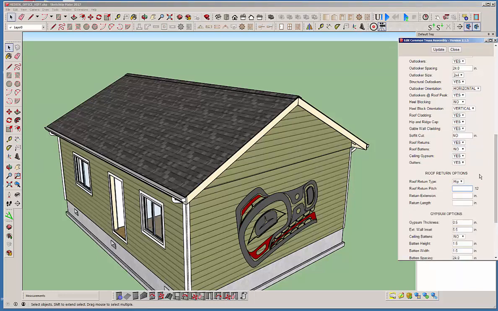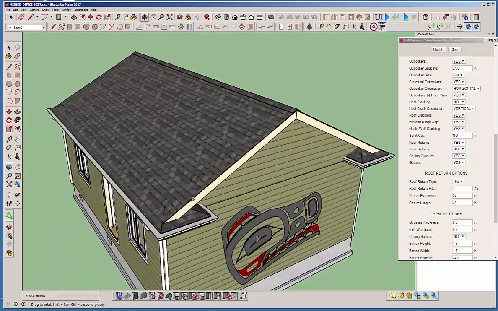Okay, so the roof return pitch, let's go ahead and hit a 4/12, an extension, say 24, return length, I don't know, let's try 48. See what we get there. It takes just a second here to do its thing. And there you go, there's your roof returns.